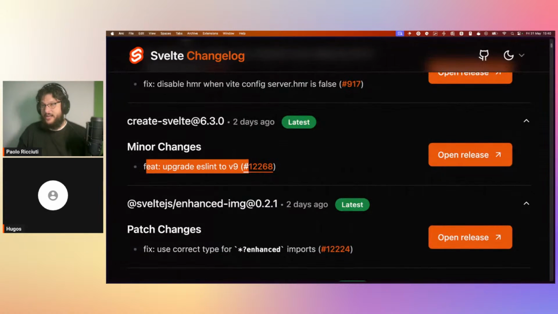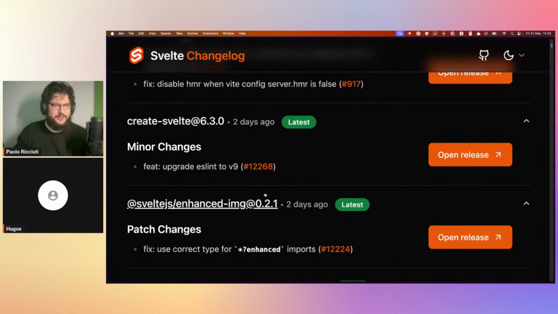There's also upgrade ESLint to v9 for create-svelte. There is a new version of ESLint, which actually changed quite a lot. The configuration is a bit different. Not every plugin is actually usable, but there is a compatibility layer. But it's pretty cool. So upgrade to v9 if you want.